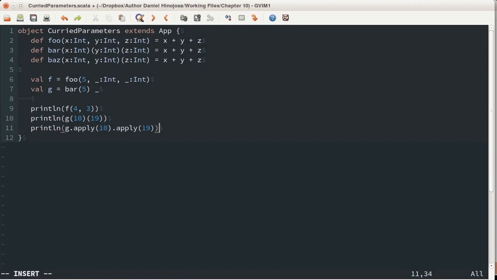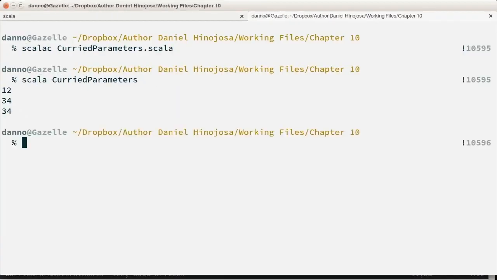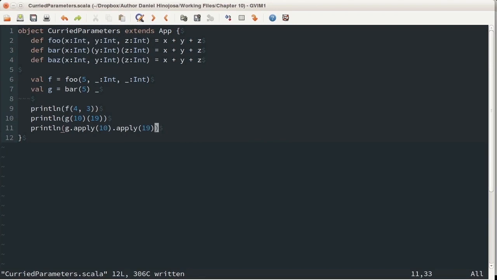We went ahead and saved it. Now, let's compile and run it. And there we go, 34. Why? Because we first established 5, then 10, and 19. You'll be seeing this pattern signature a lot in your endeavors with Scala.